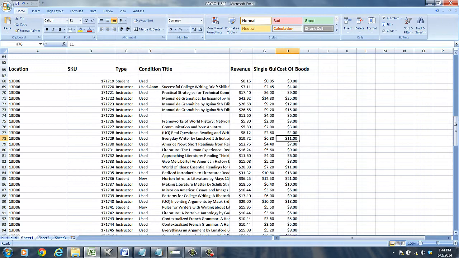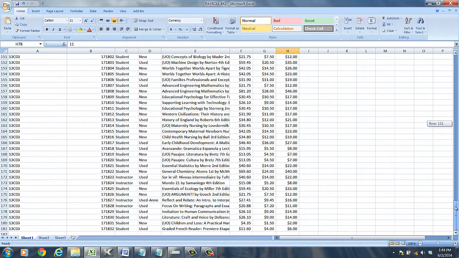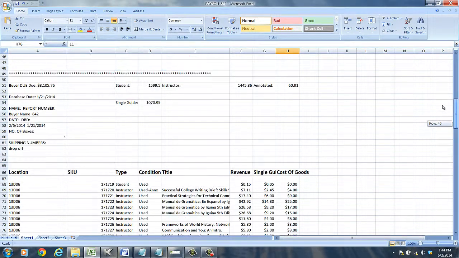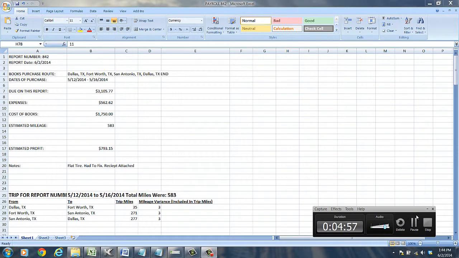This is something your accountant and you will really appreciate at the end of the year for tax time. If you could generate one of these reports every time you're given a payroll report, you're going to save yourself a lot of hassle. So that is the profit estimator.